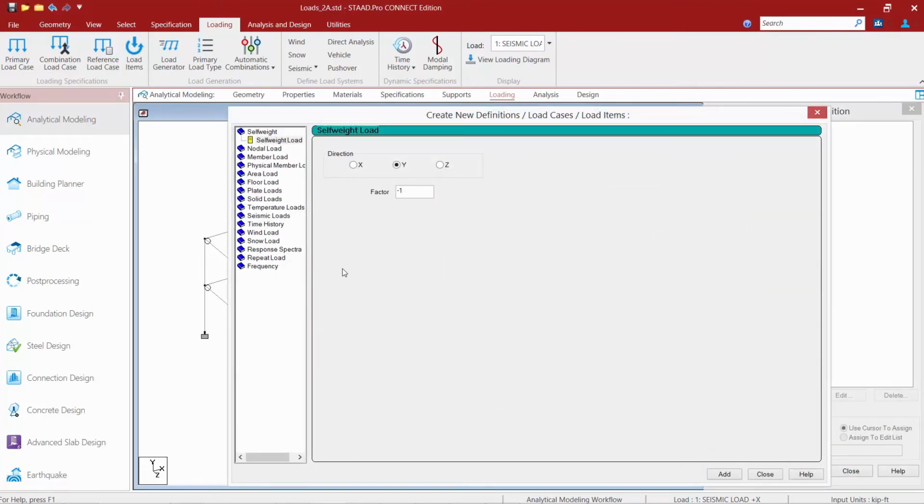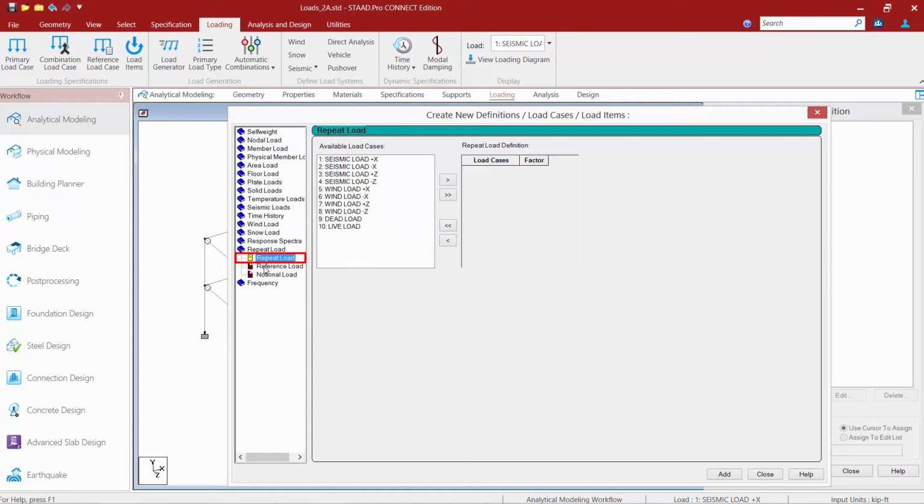What this will do is it'll bring up the Create New Load Items dialog, and I'm going to come down here and find the Repeat Load option here. And what I can do, just like I had created a load combination, is I'm going to grab the load cases I want to be included.